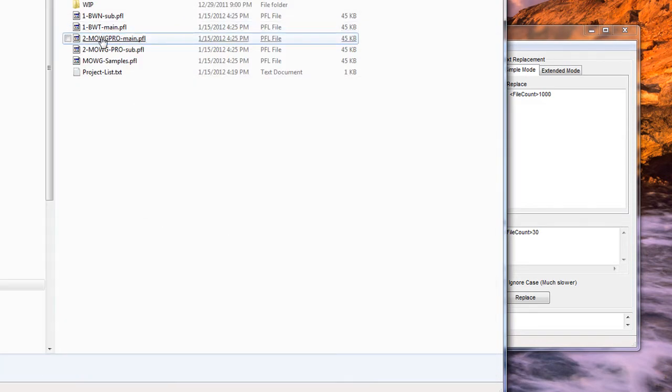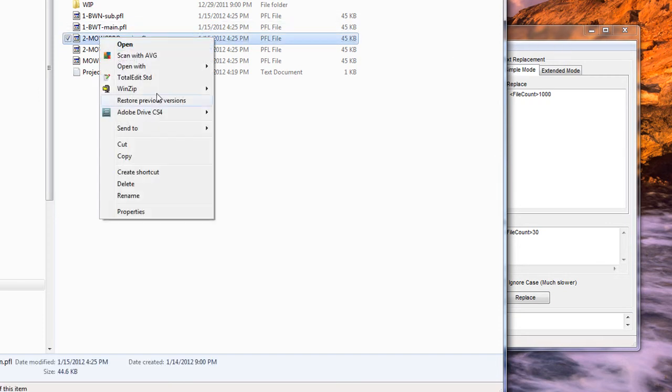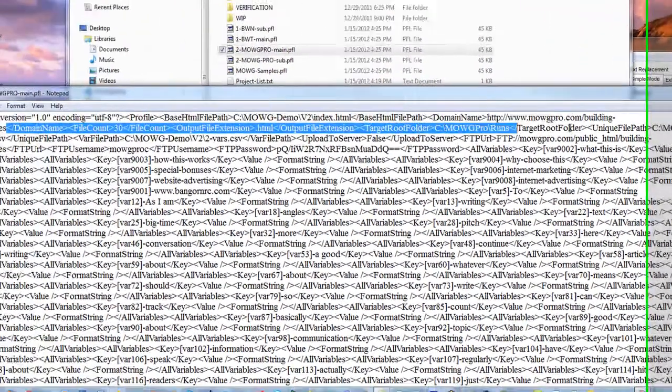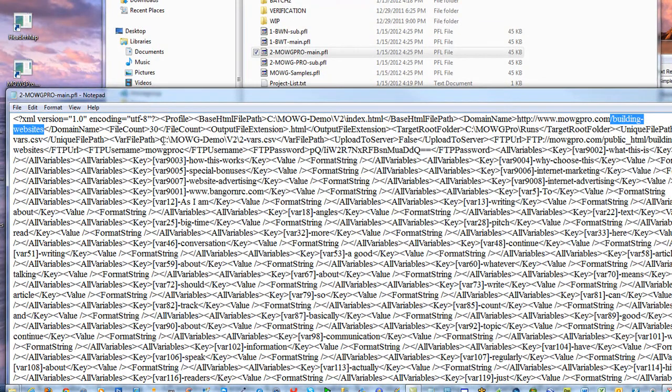Let me see. What else would I want to change? Oh, yeah. What about the project name? Open with Notepad so I can see it. See how it says building websites? Maybe I'm ready to do the internet marketing bit. So I just want to be careful to be really exact. But I want to get the domain name and the FTP information all at once. So let me just be sensible about it this way.